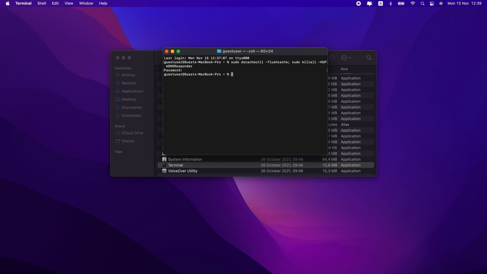Something to note with Terminal is that it doesn't display your password. So when you're typing it, it looks like nothing is happening. But something is. Don't worry.